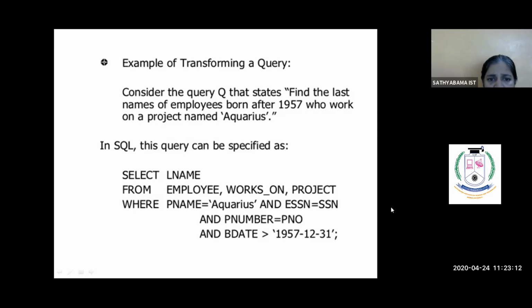Now we are going to see the SQL query. Select last name from employee. We are going to display only the last name, and birth date we use for checking purposes. So select Lname from employee, and three tables are used. We mention all three tables: employee, works on, and project. The attributes of the other two tables we use for checking conditions, where Pname equals Aquarius, which is available in the project table.